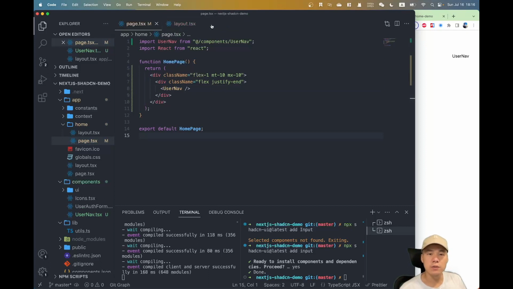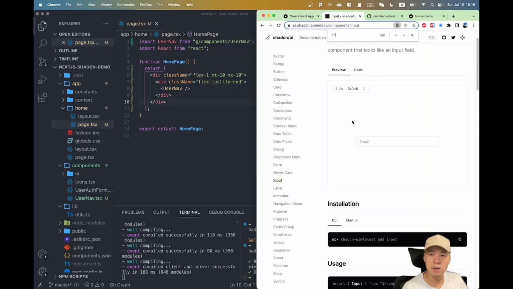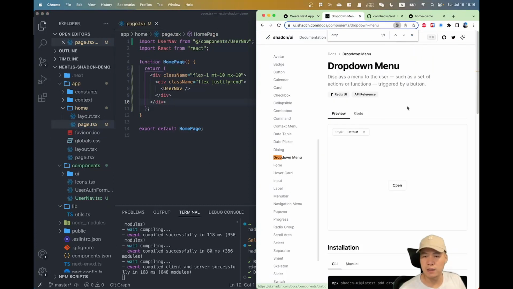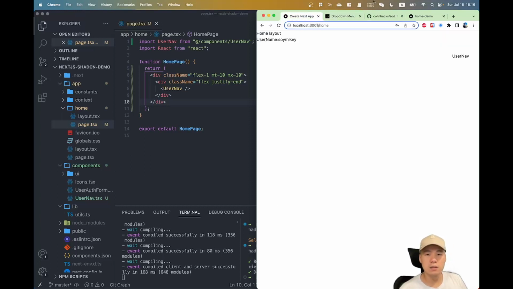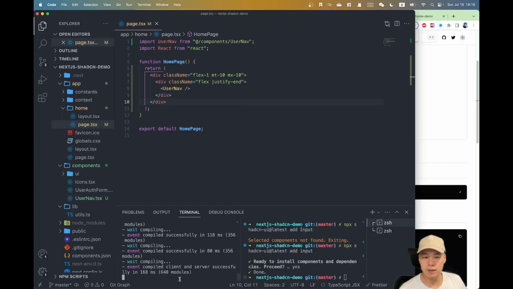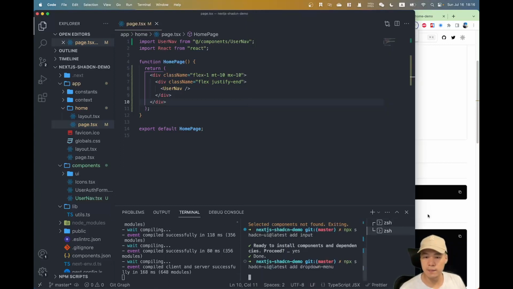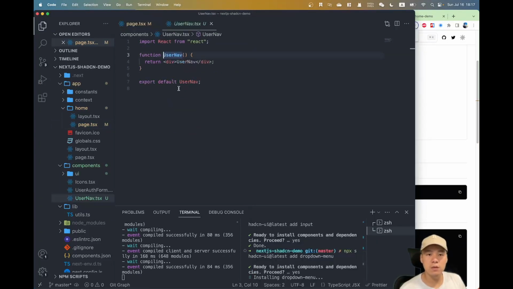So what we're going to do in user nav, we're going to have a drop down menu. On drop down menu, we can have something similar like this. When we click the head, we can have a drop down menu. We have a logout button. So we need to install that drop down menu.